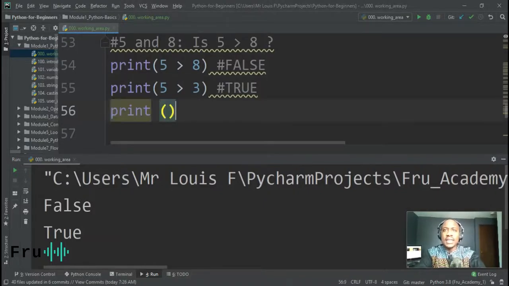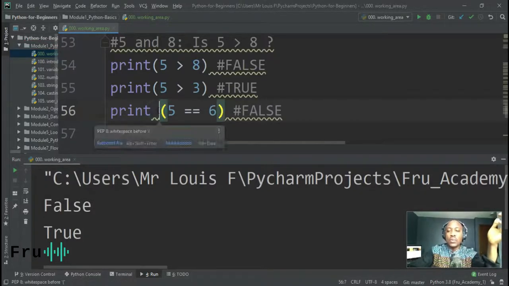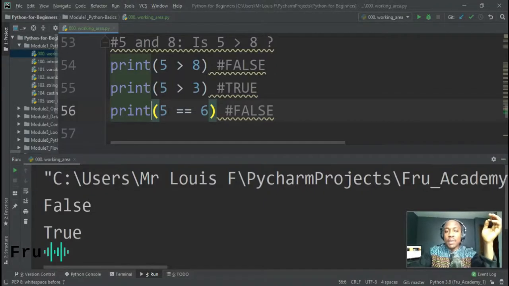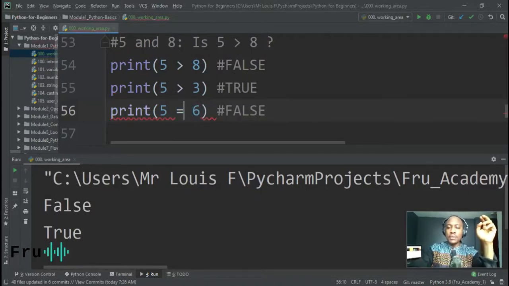So we can say, is 5, if you want to check if two things are equal, 6? All right, is 5 equals 6? Nope, we know 5 is not equal to 6, right? So this is the way you check if two things are equal within Python. So we say 5 equals 6. You use the double equals sign, right? If I said 5 equals 6 with a single equals sign, problem, it doesn't work, right?